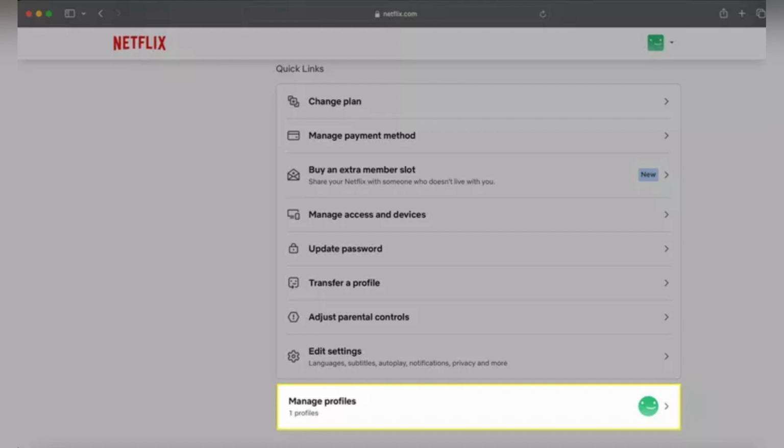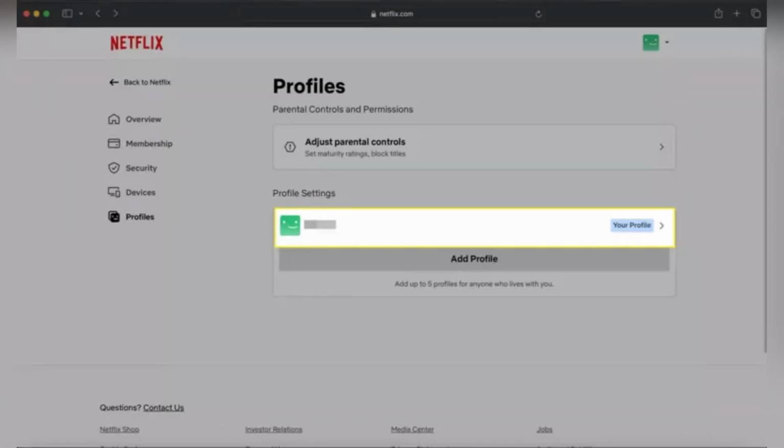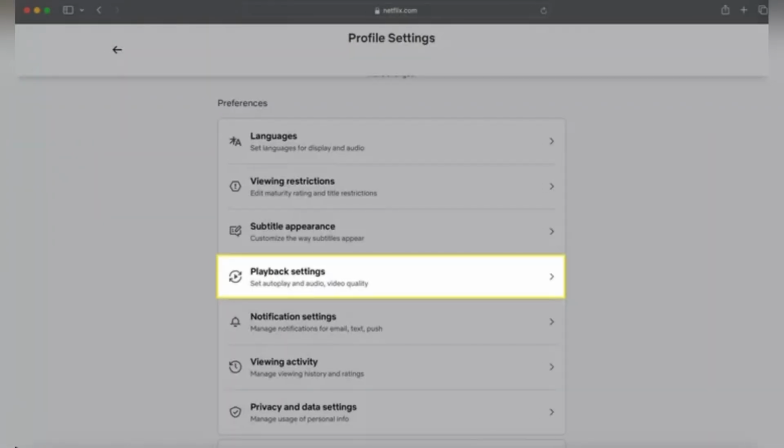High-quality streaming requires a fast internet connection, at least 5 MB for HD and 15 MB for 4K UHD. Mobile users can also adjust video quality under App Settings, Mobile Data Usage in the Netflix app. And if you're on the basic or standard plan, 4K streaming may not be available because it requires a premium plan.